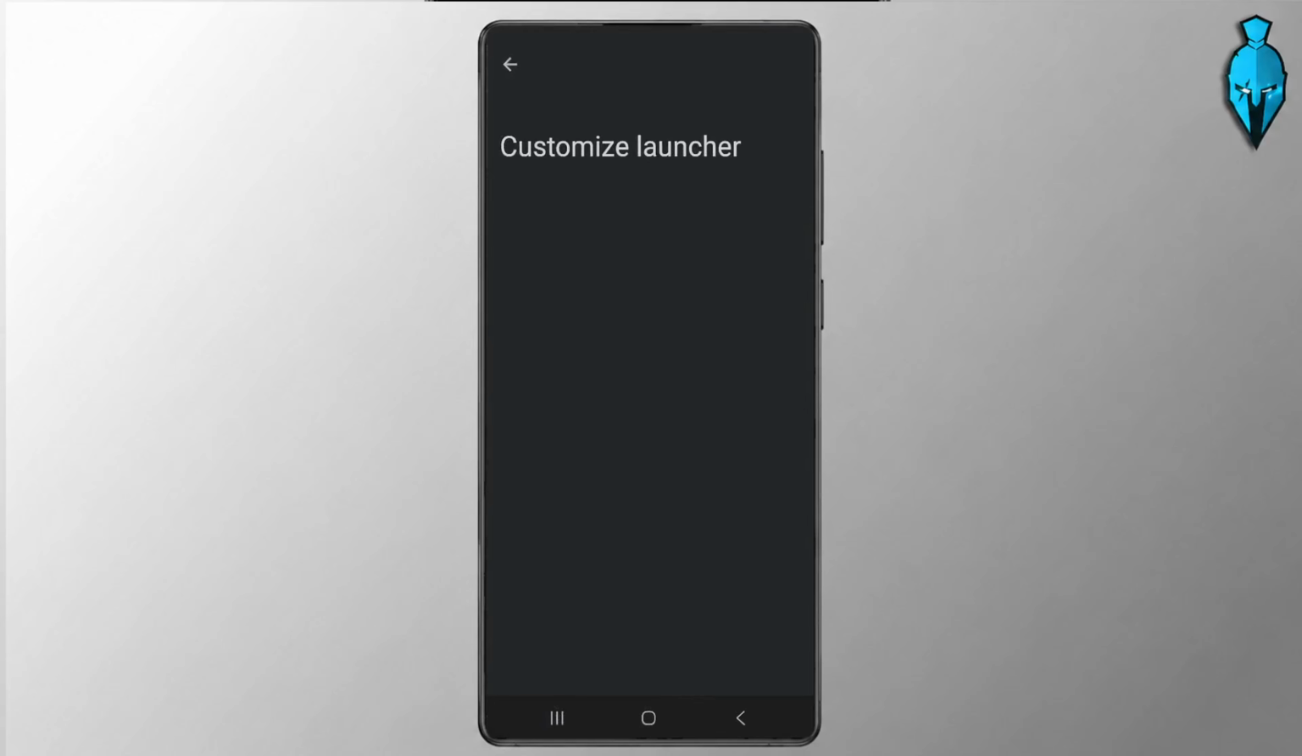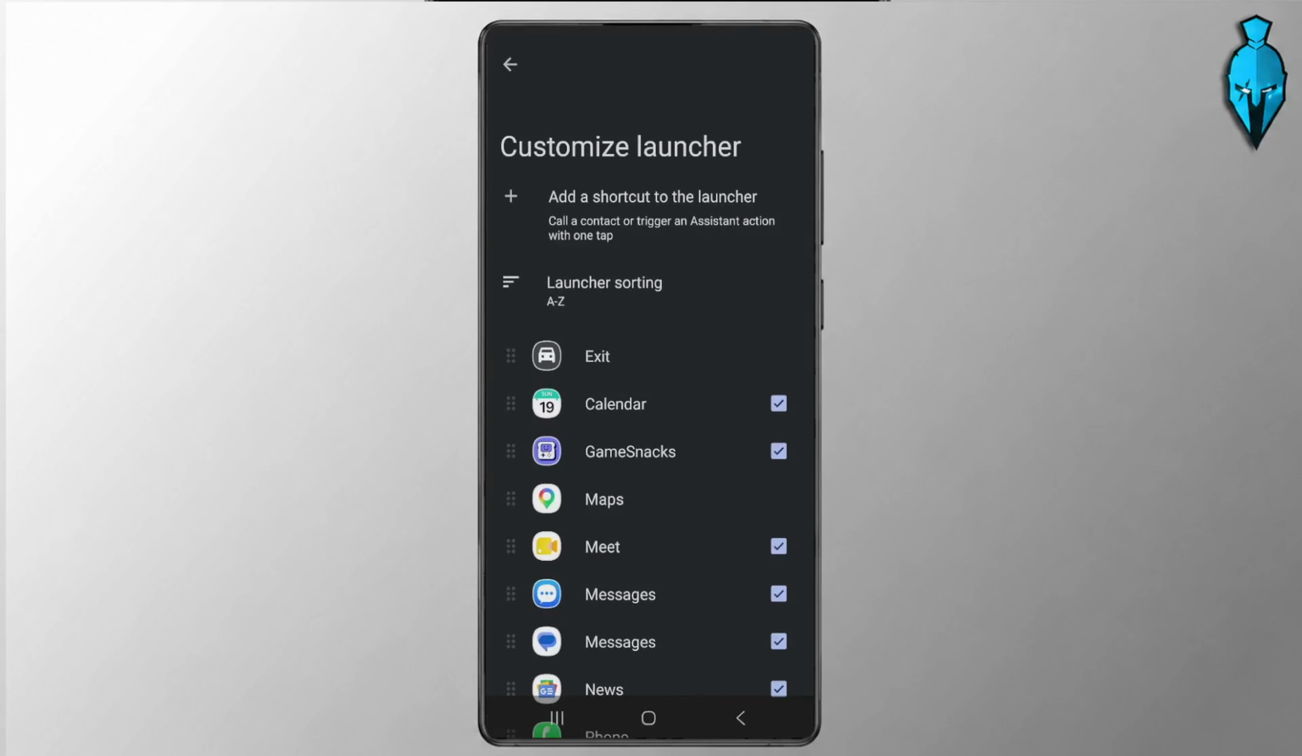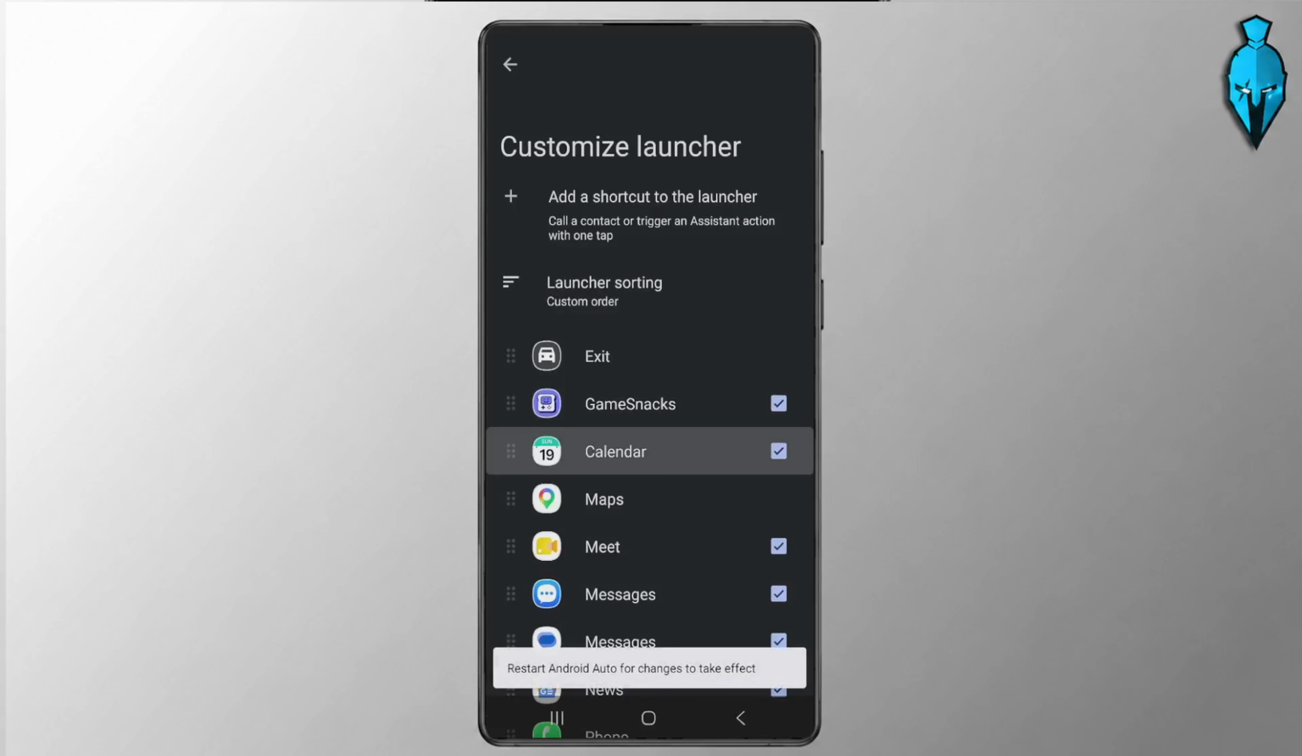And once you open this up, if you want to remove an app, just uncheck the box next to it. If you want to add an app, you could just go ahead and check the box next to it. And you can also go ahead and change the order as well just by dragging it around. Just like so. The process really is as simple as that.